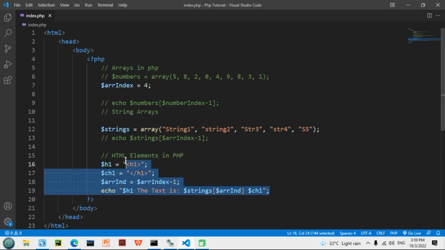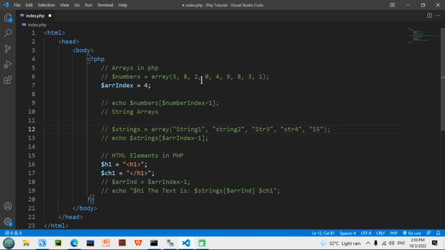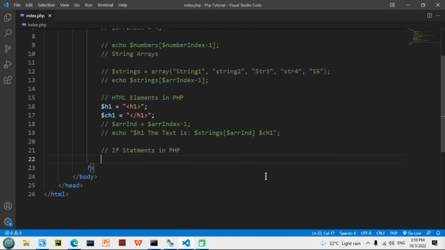So the last thing we're going to learn about is if statements. So let me just comment this out. Just comment all of these out, except for the h1 and closing h1. So if statements in PHP. For an if statement, you have to write if, then these two parentheses to specify the condition.